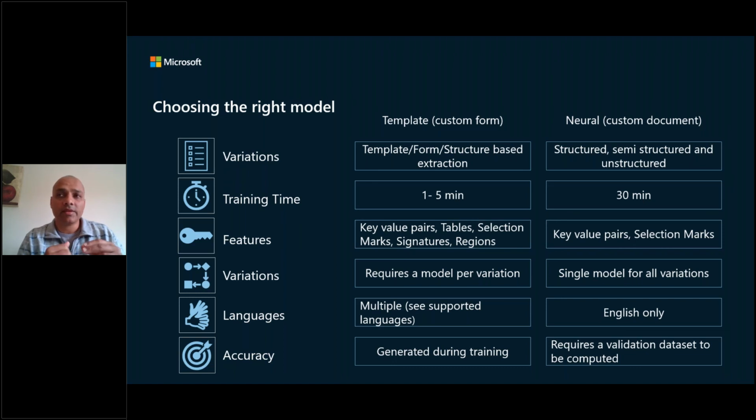The other thing you'll notice is there's not quite feature parity between these two models. We're working towards that. For example, today, key value pairs, tables, selection marks, signatures, and regions are all features that you can use within a template model. That's somewhat constrained within a neural model. We're working on an update in the next month or so, and you'll see that we're going to be supporting tables. So key value pairs, selection marks, and very soon tables are the supported features that you can use within a neural model.